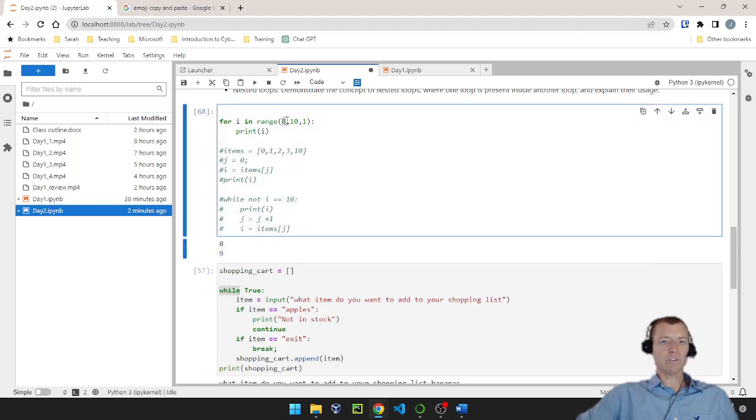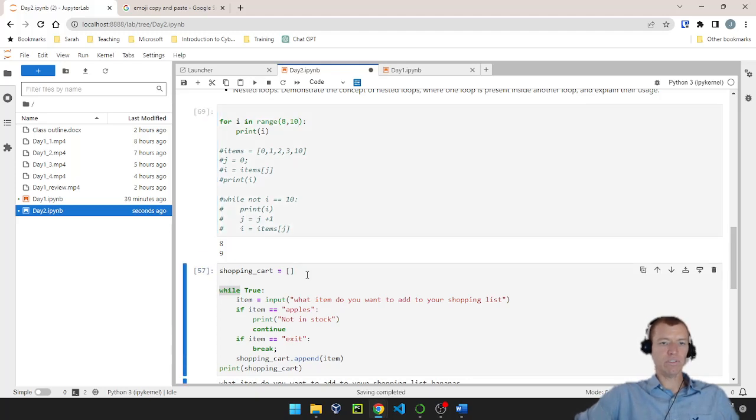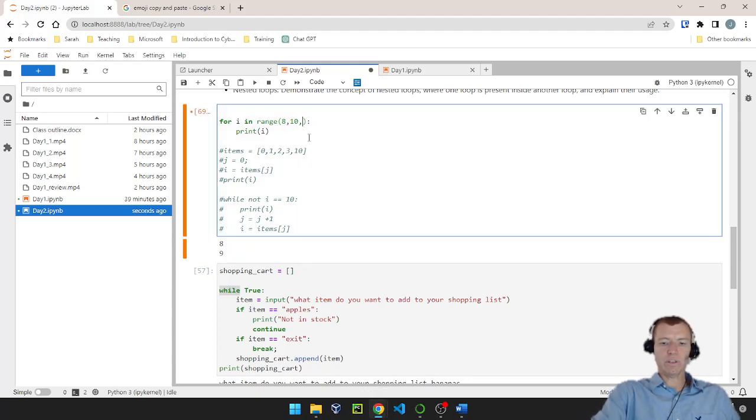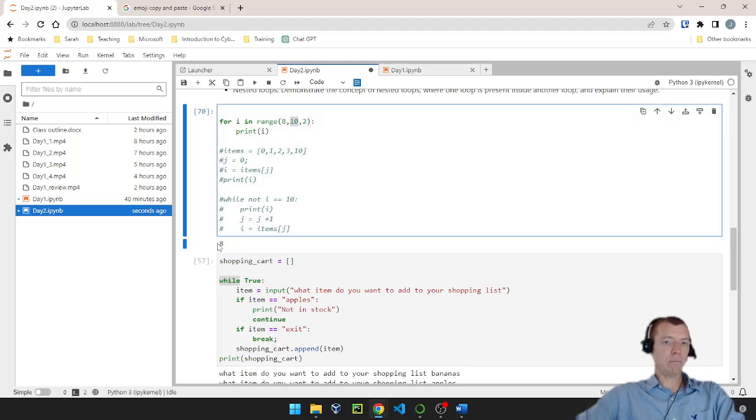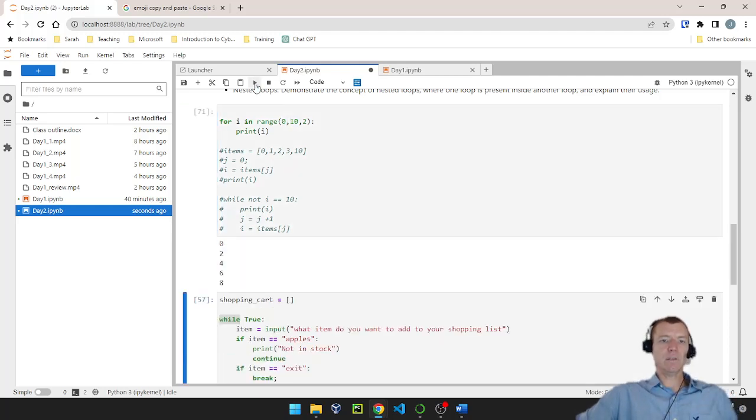It starts with the first number, ends with 1 minus the last number, and it goes in increments of the third number. Now, if I don't include the third number, it's an implied 1. So this will give us the exact same result. If I did it with a 2, it'll give us every second item, so it'll only give us 1 item, right? Starts at 8, goes to 10 in steps of 2, but it doesn't include 10, so it can't include anything past 8. If I start back at 0 again, you'll see that it's going to give me the even numbers, up to but not including 10.